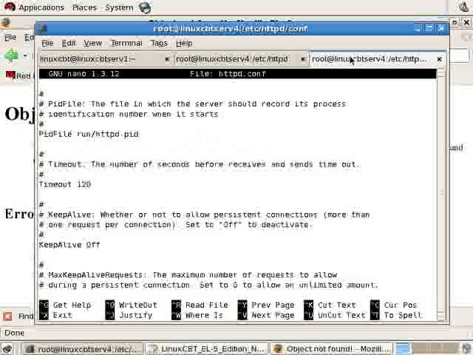How long before timing out a connection? 120 seconds. Whether or not keep-alives are to be on or off.